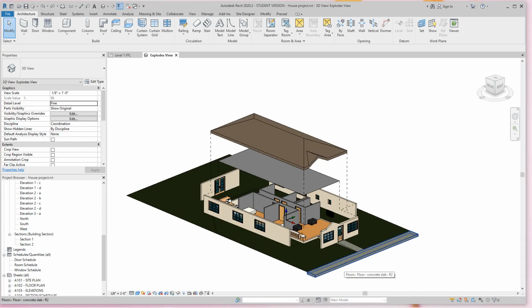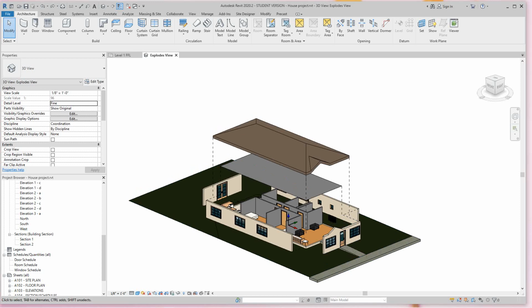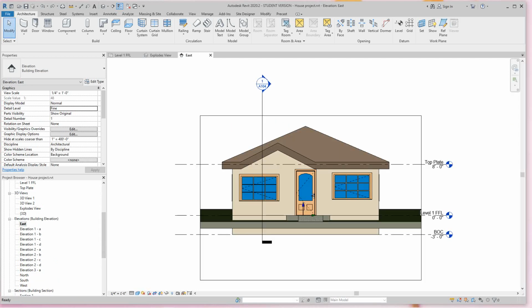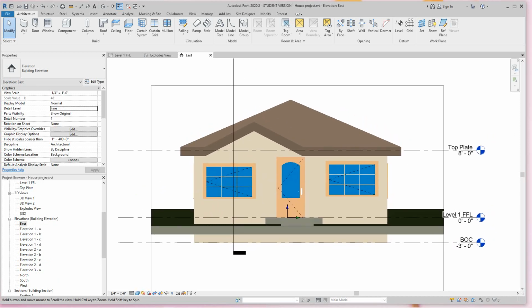We're going to continue with our house and architecture presentations. Now this is our exploded view. Let's look at, I'm going to show you a few tricks here. Let's do a little touch up with our elevation. So let's look at, say, our east elevation, which is the front of our house project.